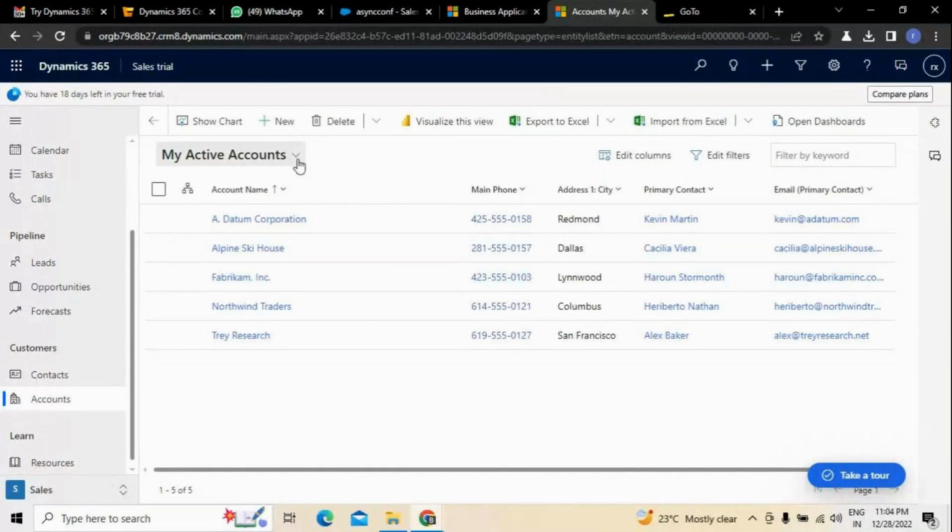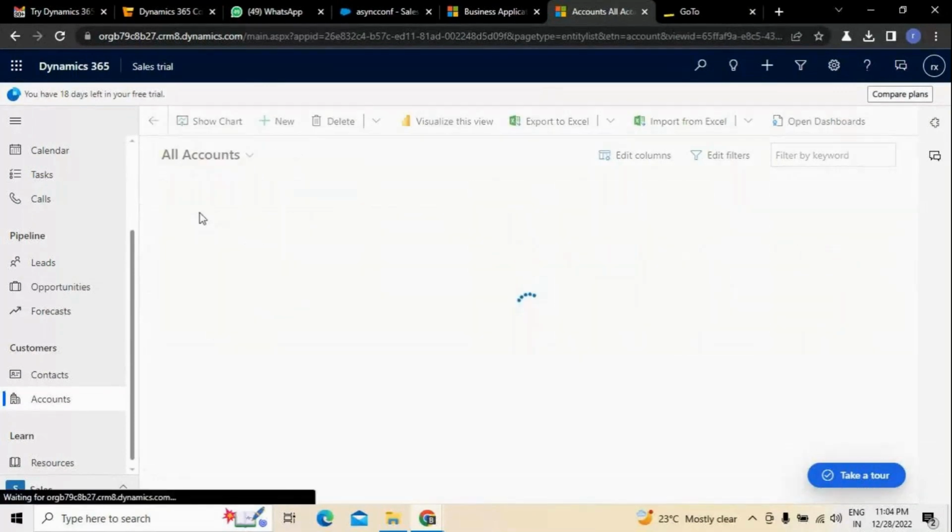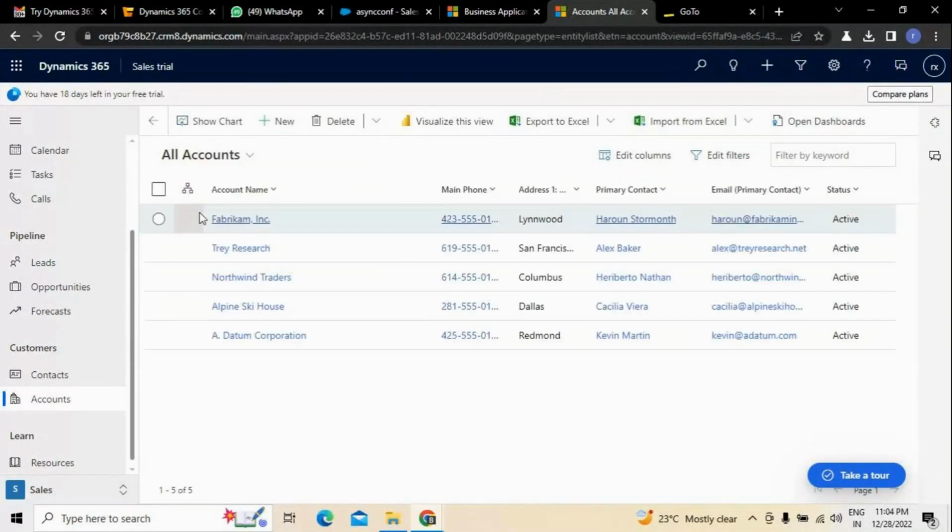If you want to create any kind of accounts, we have to ensure that whichever accounts are in the state of active, and not inactive, we have to see here. So this part I am going to discuss in tomorrow's session. Okay.